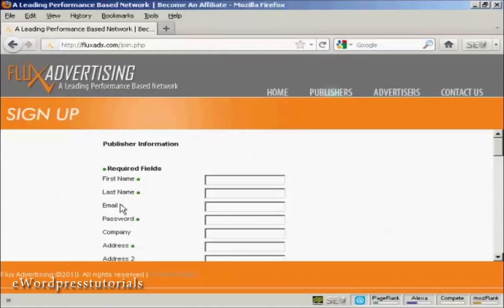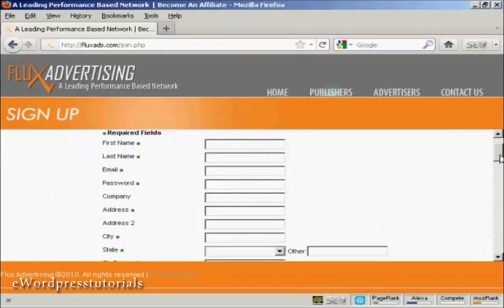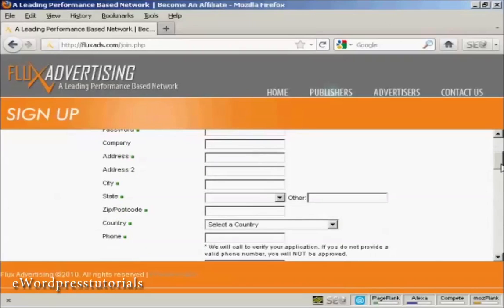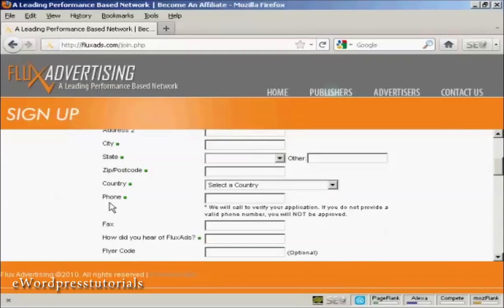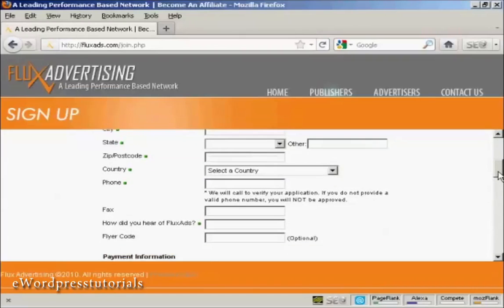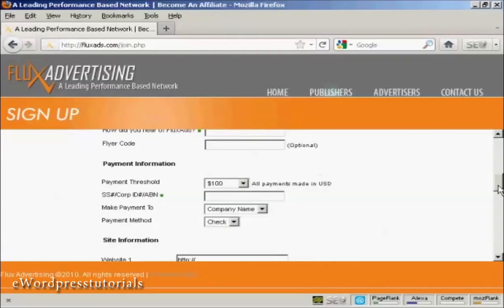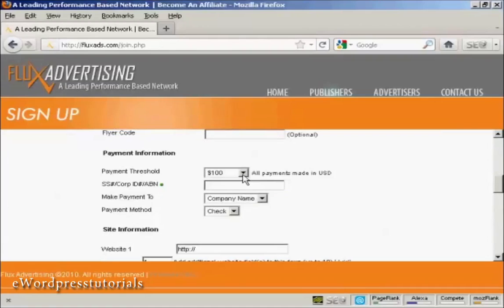And then you'll see the sign up form. They require things like your first and last names, your email, password, your address, city, state, and your country. You'll also need to provide them with a phone number, and it says we'll call to verify your application, so you must provide a valid phone number. Some other information like how did you hear about FluxAds, the flyer code. Then they'll want your payment information, the payment threshold.